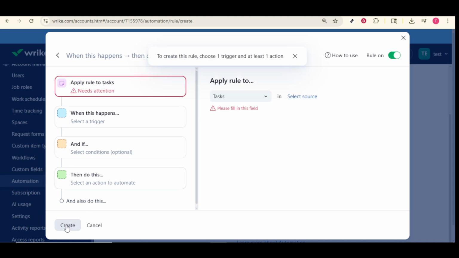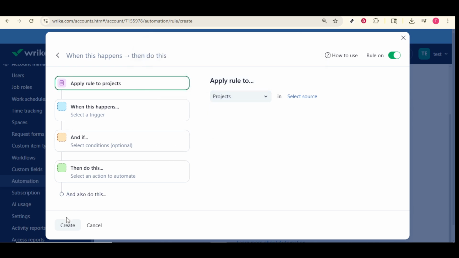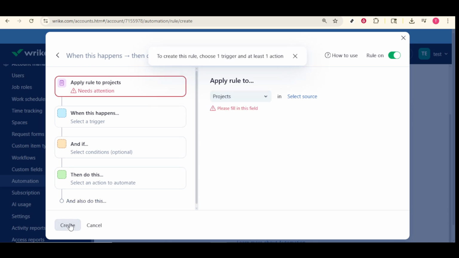Once you've configured the rule to your satisfaction, don't forget to save it. Review your settings to ensure everything is correct and functions as intended. And that's it. You've successfully set up automation in Wrike.